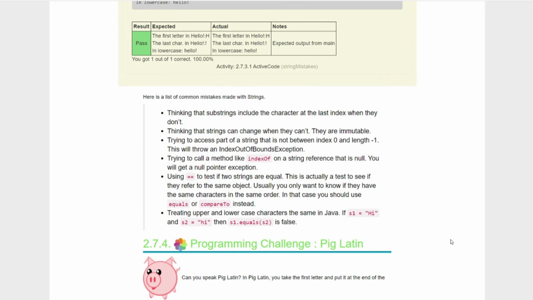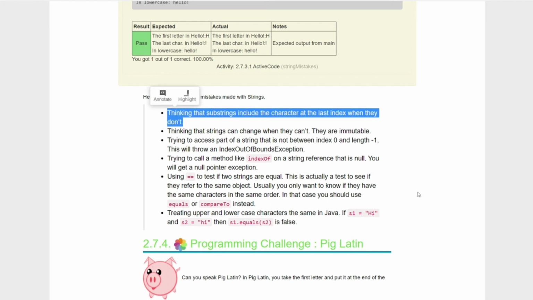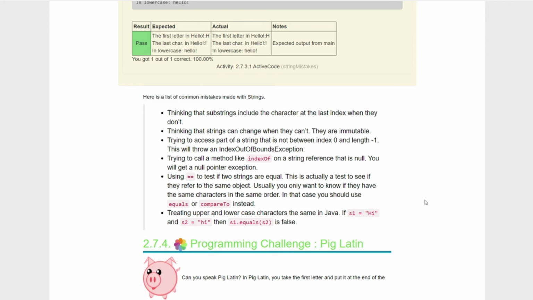Here's a list of common mistakes made with strings. Thinking substrings include the characters at the last index when they don't. Remember that. That's a big one, kids. Thinking that strings can change when they can't. They're immutable. You can't change the strings. Kids, much like me, you can't change the strings. Trying to access part of a string that is not between index 0 and the length minus 1. This will throw an out-of-bounds exception.